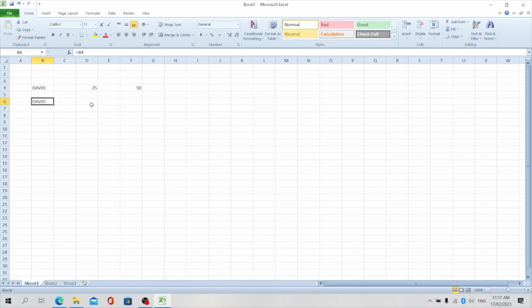Let's also note that you can select a cell and make an entry in the formula bar and it reflects in the cell. Let's take a practical look at that. Now let's say we enter the name Joy here.